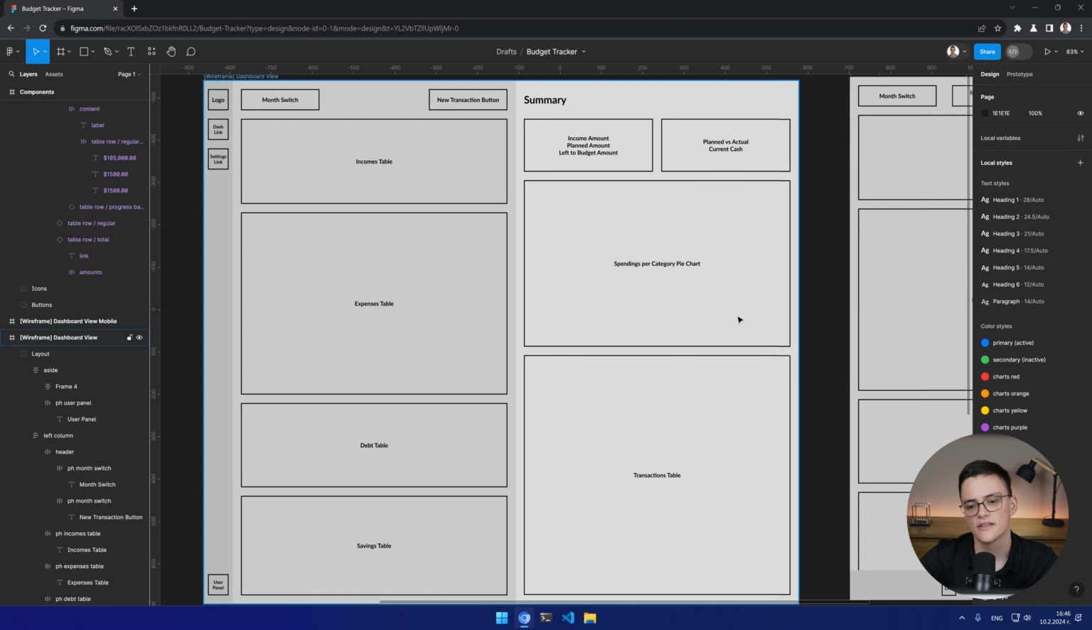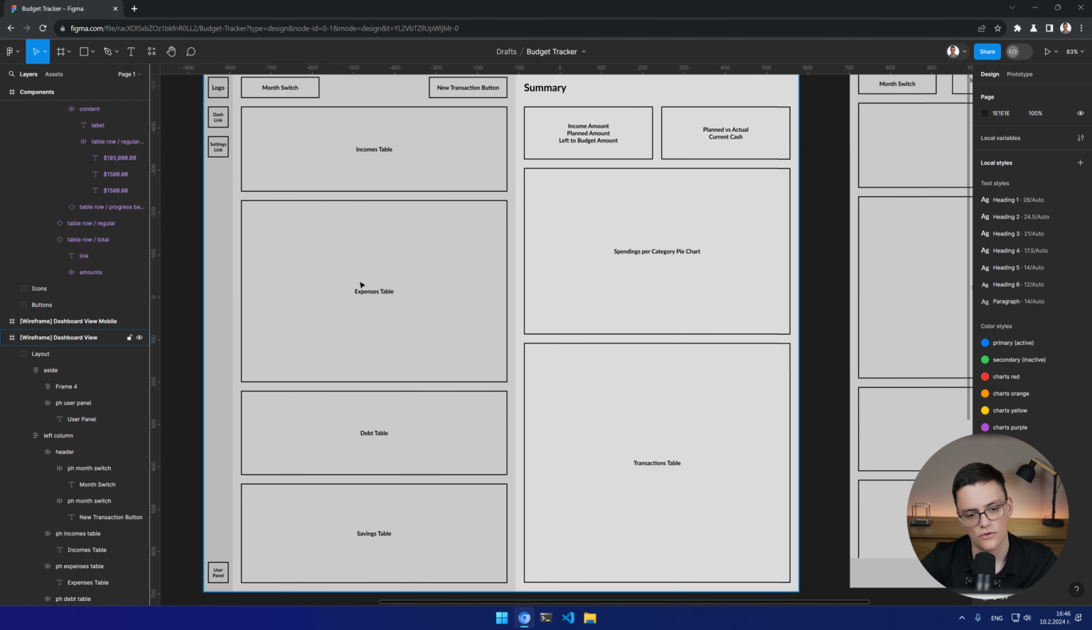Spendings per category, that's pretty straightforward. This wouldn't be just for the expenses table. These spendings per category would be for expenses, debt, and savings, basically where the income is going in the visual representation, which is very helpful to many people. I think it's an essential.